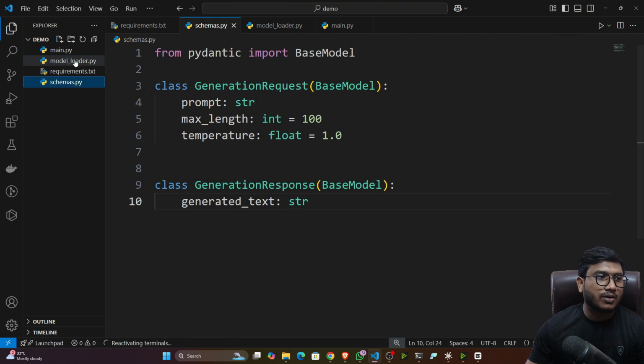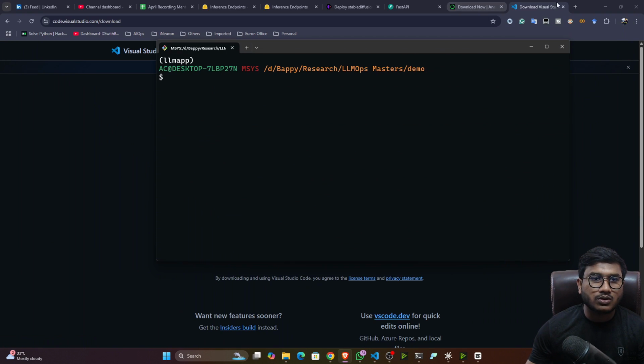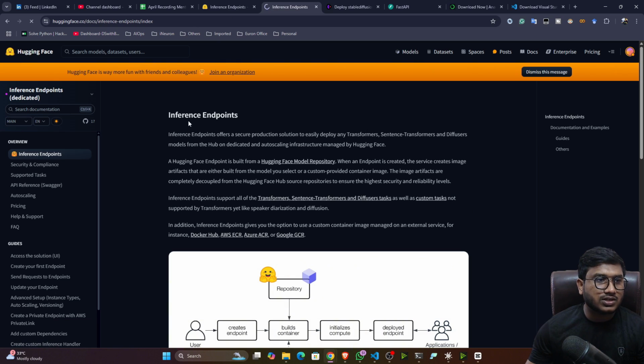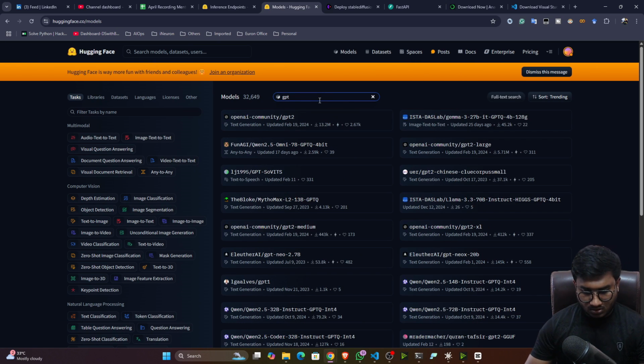Now we'll be writing the model loader. Inside the model loader, we'll load the model. Here I'm going to load one model called GPT-2. If I go to Hugging Face, here you will see the models section. You can search for GPT-2. See, this is the model we'll be loading.